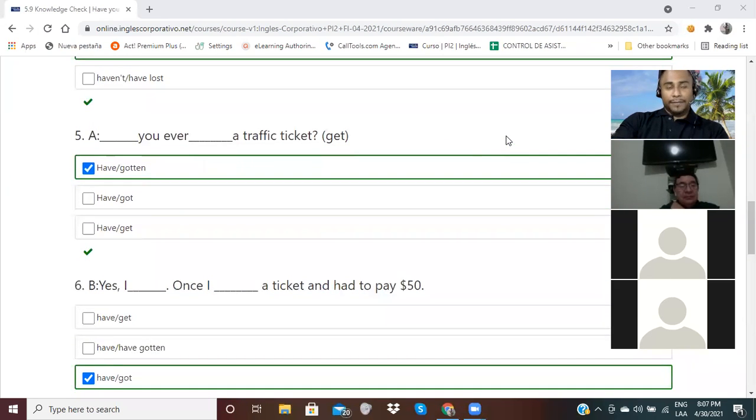Number five. Have you ever gotten a traffic ticket? Gotten a traffic ticket. Hay gente que dice gotten y está bien. So, como tú te sientas más cómodo. Yo digo gotten. A traffic ticket.